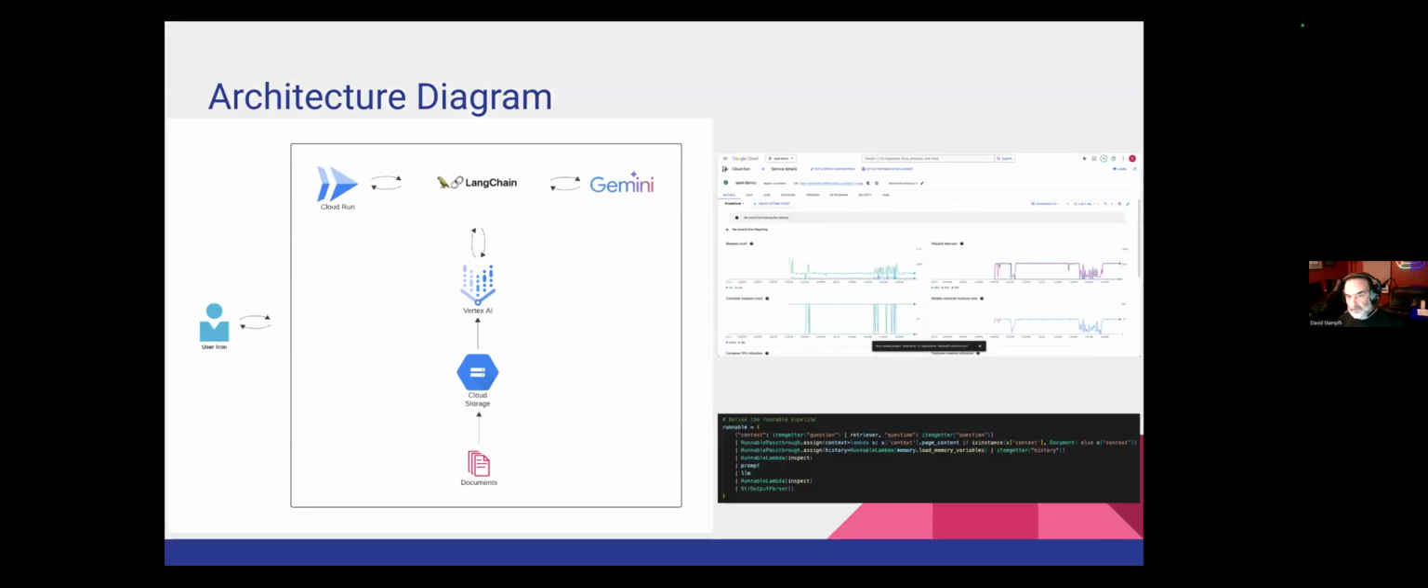Here's the architecture, right? So I use a service called Cloud Run, which is basically Knative, right? For those of you that are familiar with that, it runs on Kubernetes. It's containerized. LangChain, which I really hadn't used before I took the boot camp. I love LangChain. I think it's incredible. Great orchestrator. I use Gemini, of course, and Gemini Flash for latency reasons.